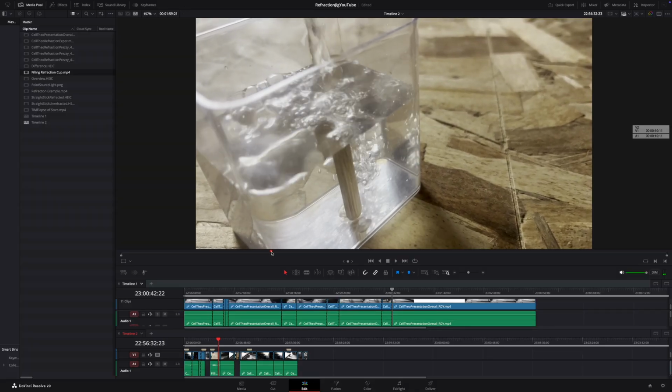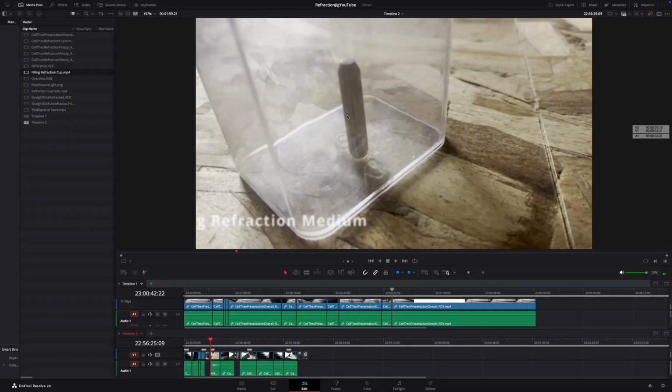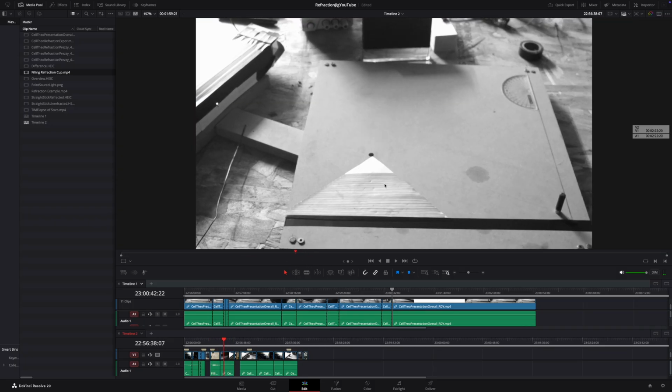And we will put this peg here, we'll line it up with this hole here.